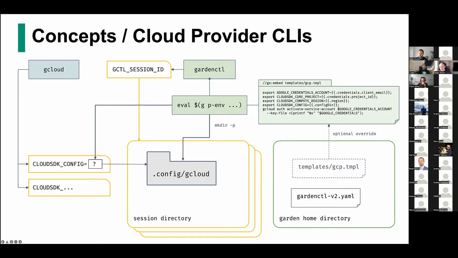But for example, if you now have a cloud provider which we do not support out of the box, or you want to change the behavior of this template, maybe you want to add an additional echo or want to execute an additional command, then you can override the templates in your Garden home directory, and therefore you have to put a template with the provider name, in this case GCP, and the extension tmpl in the templates folder in your Garden home directory.